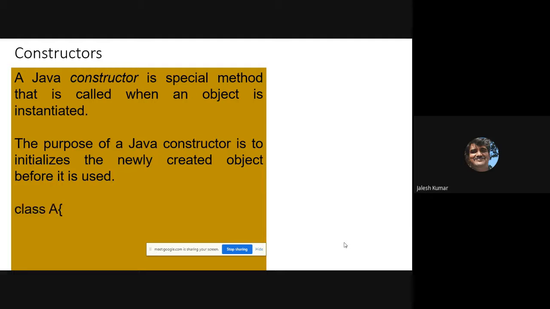Generally, the syntax of a constructor is this: you have some class A, and if it is a constructor, it has the same name as A. Find the similarity. You created class A, and that itself looks like a method: open brace, close brace.